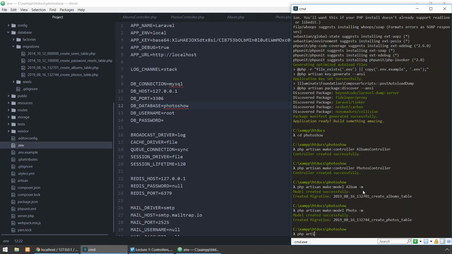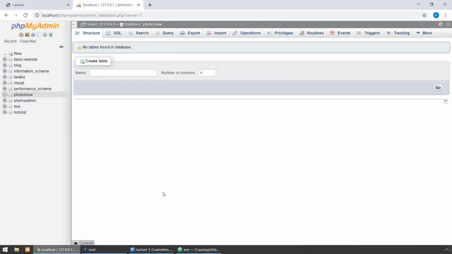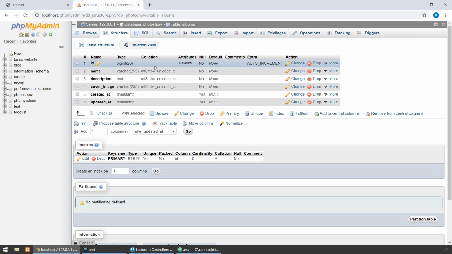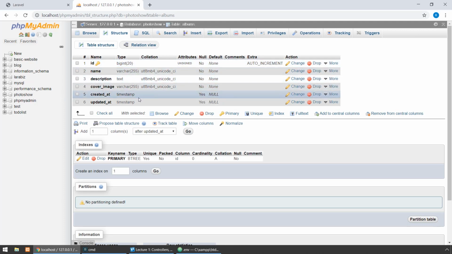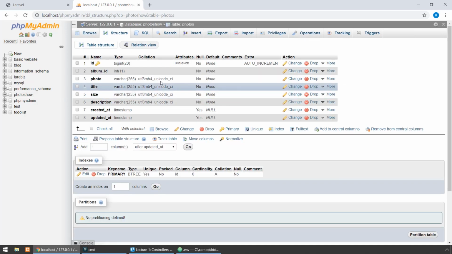So as always, PHP artisan migrate. And this created all of our tables. Let's check this in phpMyAdmin. Now we have our albums with all of our fields and the photos table as well.